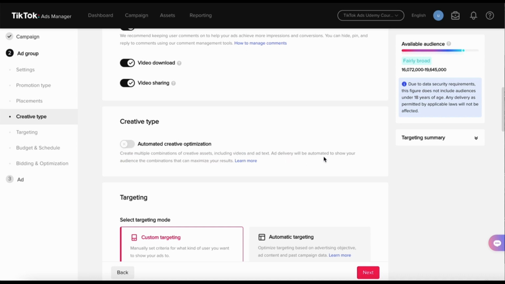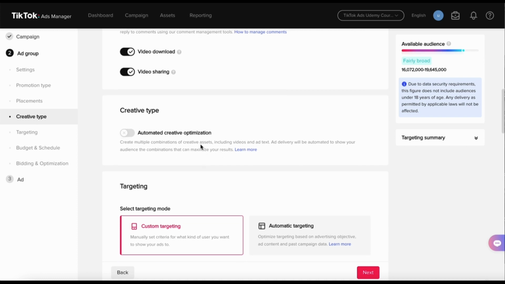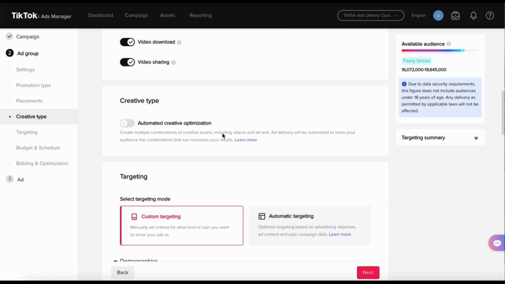Ad delivery will be automated to show your audience the combinations that can maximize your results. So for instance, you write certain ad copy, and so you write some text, and TikTok figures that maybe some different text might work better. And when you define different text, as you can write multiple ad copies for each ad, TikTok will then do the following. They will pick the ad that delivers the best results and run this more often and put more of your budget into this ad.